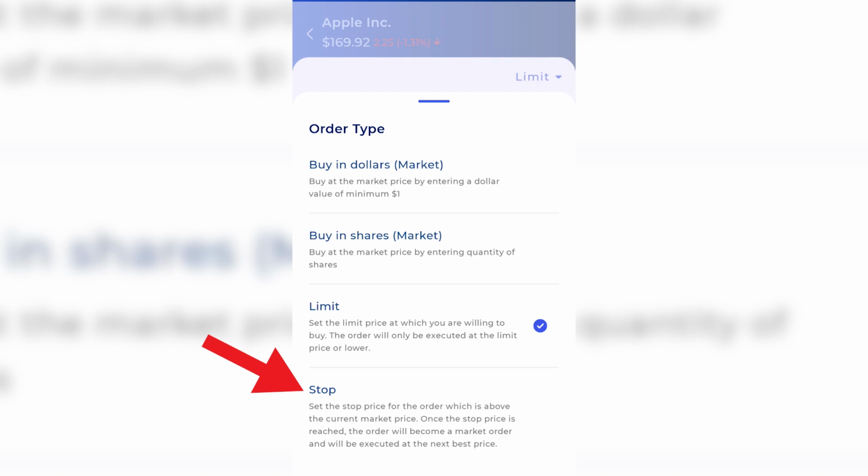Finally, for stop order, you can set a stop price above the current market price. If the stock suddenly goes past your stop price, they will quickly buy the stock at the current market price. Which you use is totally up to you, but personally, I will only use market order or limit order.